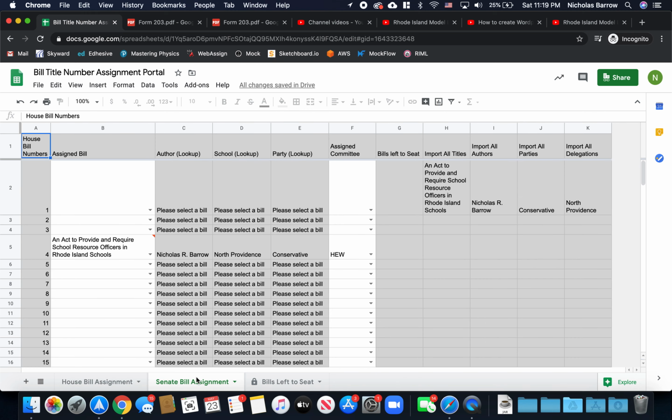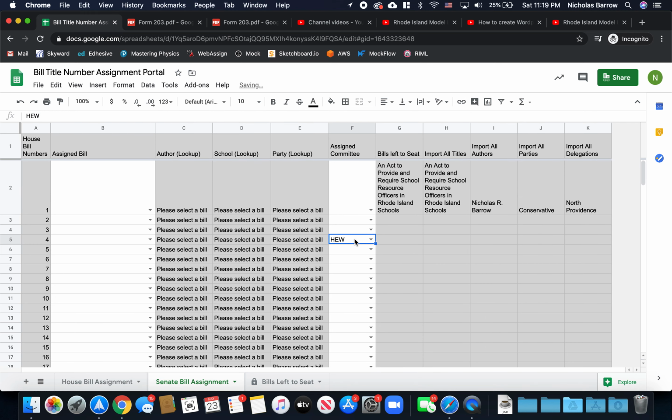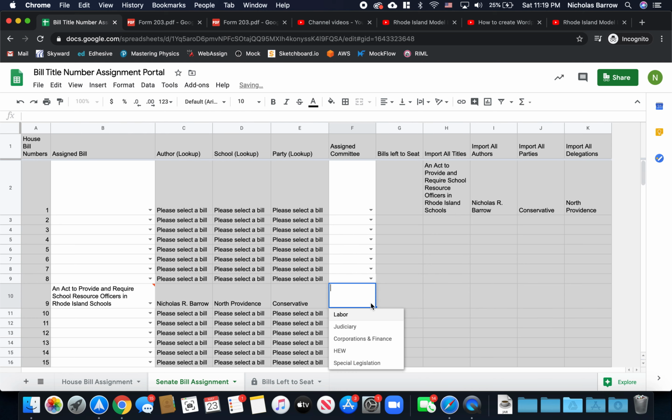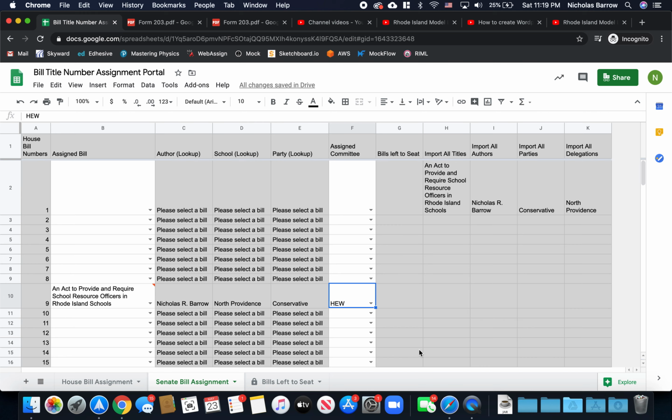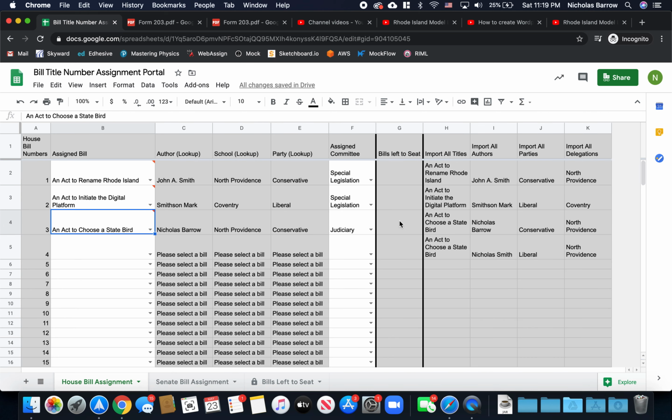You want to switch to the Senate, go down to the Senate. Like I said, you can just go ahead and repeat the process. Let's say for some reason we wanted that to be 9. School resource officers, definitely education. Boom, you just did the House and the Senate. Quick check, nothing left. Quick check, nothing left.